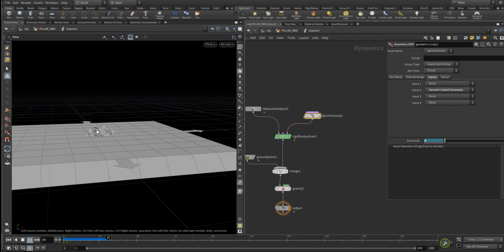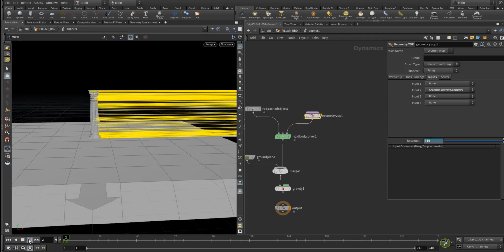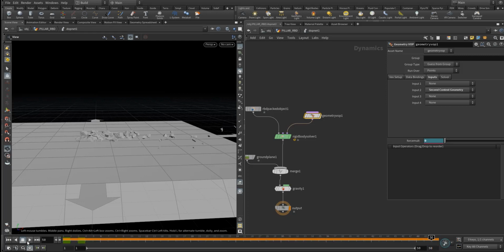See, the force is acting properly, but the force is very less, I think. Let's start with 900 like this. Let's see. Yeah, it's working very fine. Let's make it 50. 50 is enough. Yes, you can see.